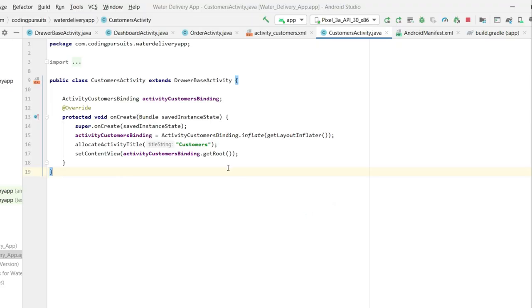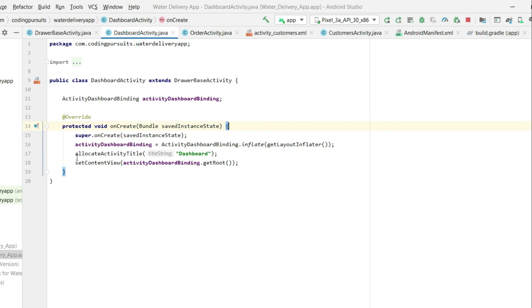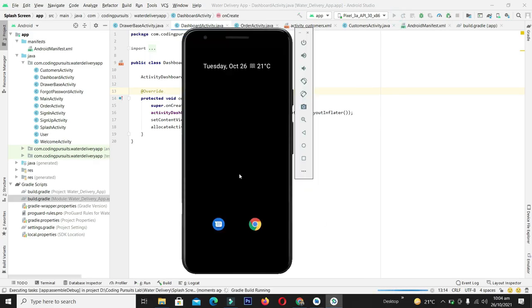So guys, let me correct one thing. We will have to allocate this title below this set content view, and same for the order activity, and same for the dashboard activity. It should always be below this set content view, so that after successfully navigating to this activity, this title will be allocated to this activity. And click play button.